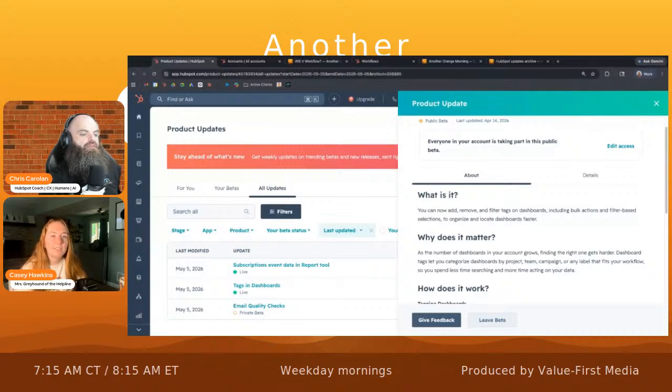Tags have existed on reports for a little while, and so this is kind of as they've expanded to now dashboards as well. But I like to think of tags personally, and I'm hesitating because I'm not sure if this is a controversial opinion, but I like to think of tags as almost a foldering structure or categorization structure inside of reports.